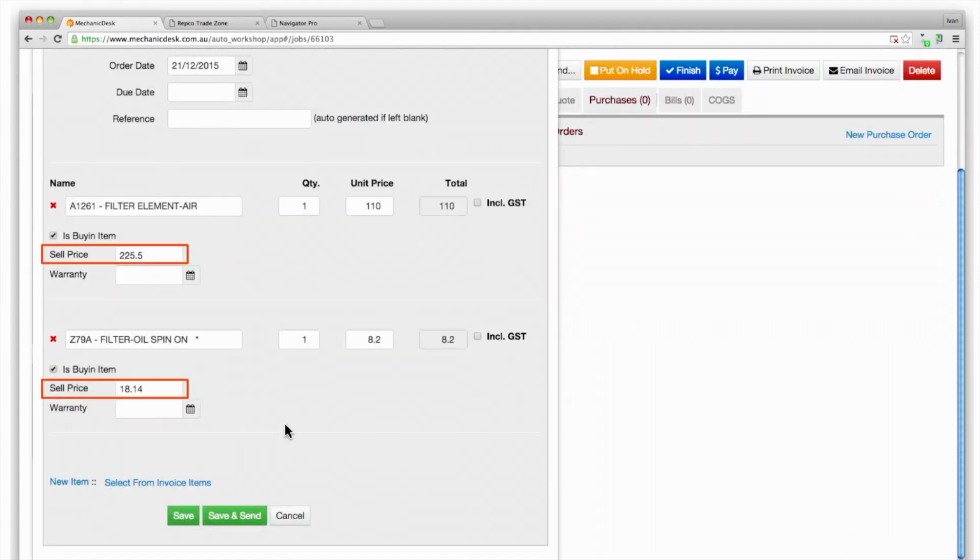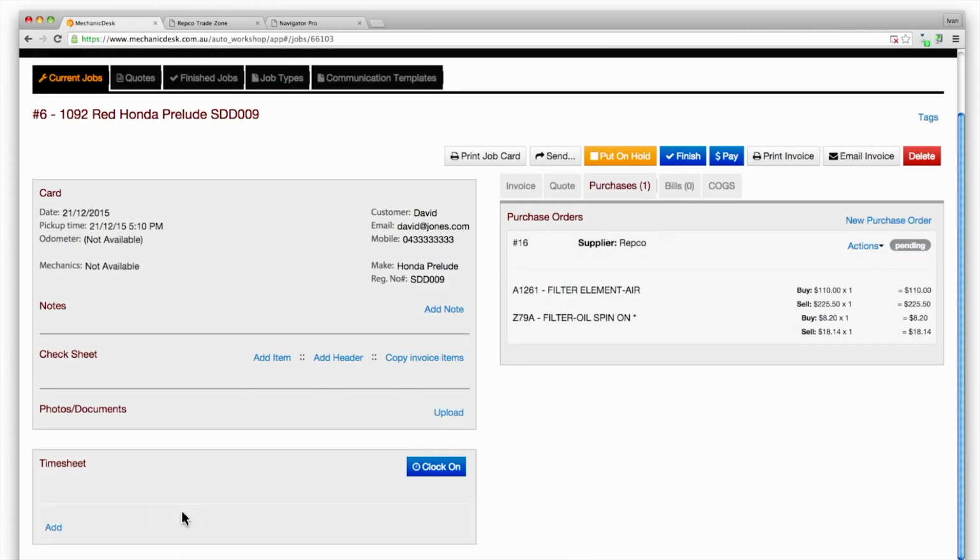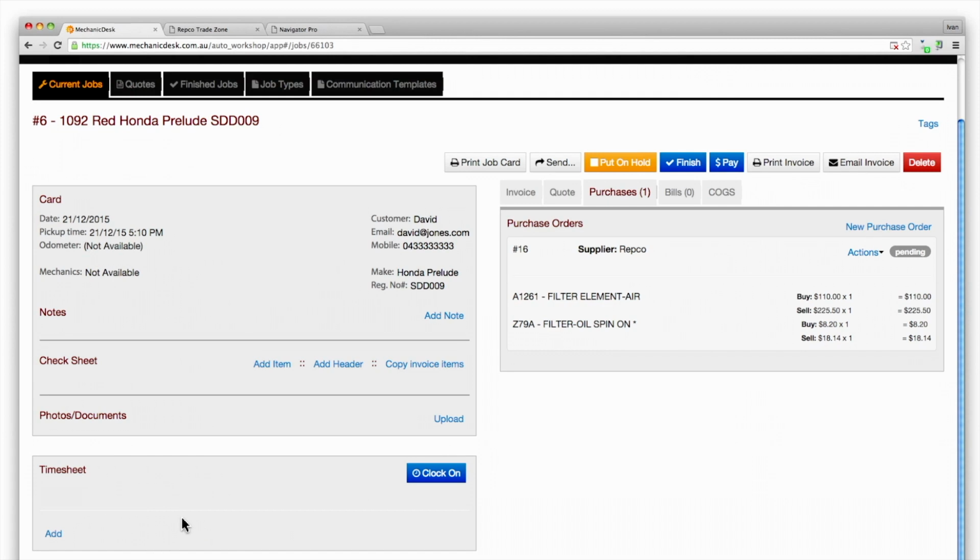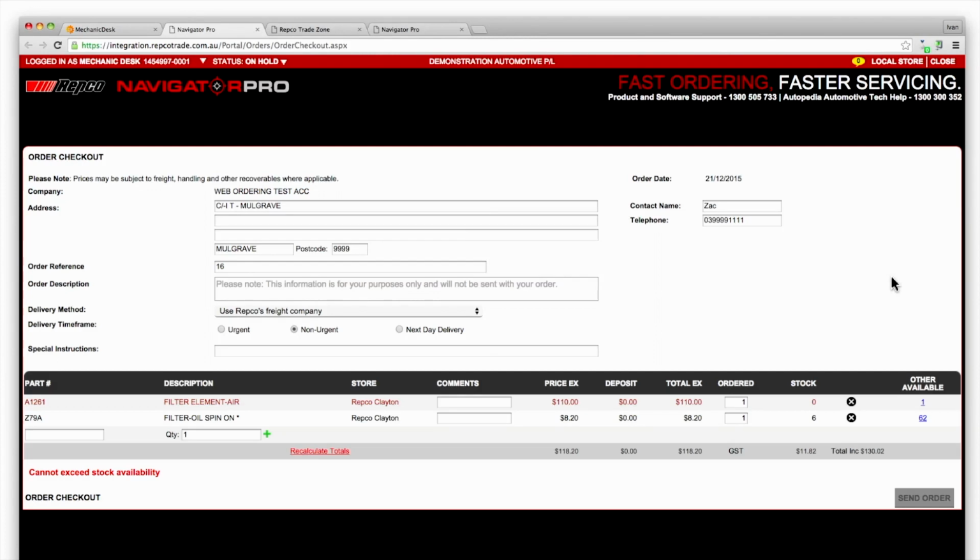Enter the sell price, then Save and Send to send the order to Repco, or Save to review the order before sending via the Navigator Pro link. The order will then appear on the Repco trade site.